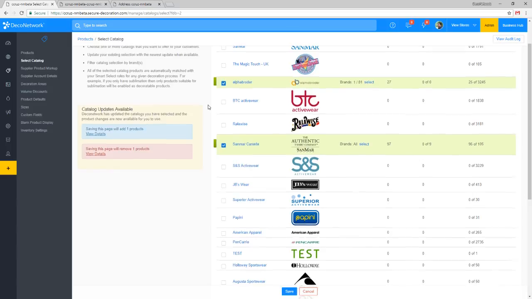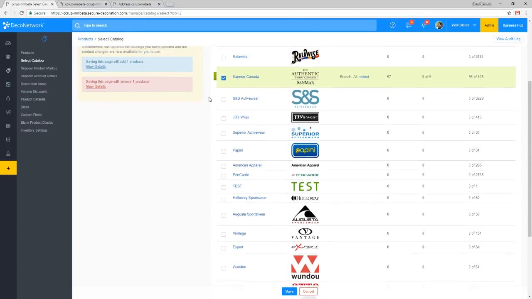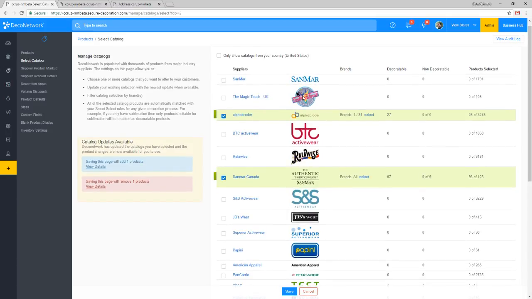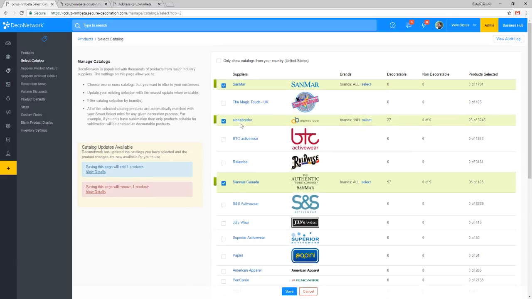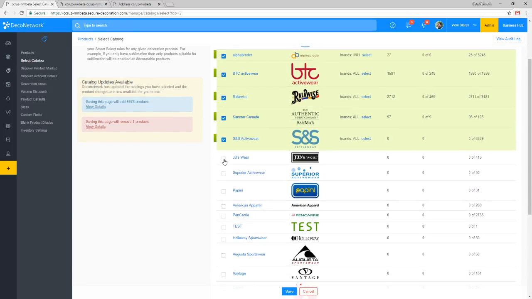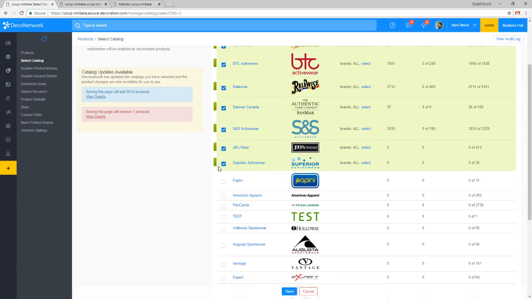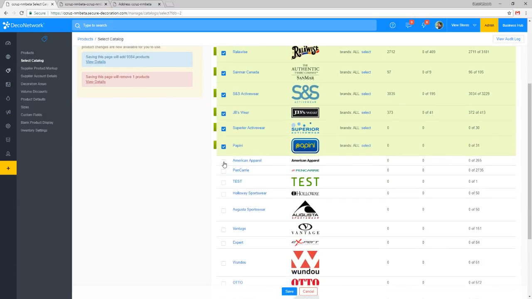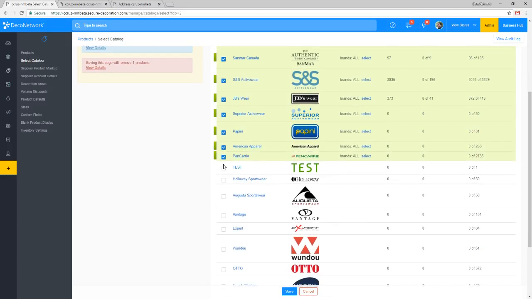As far as sublimation, really there's only one supplier that we have that focuses on sublimation products, and that's the Magic Touch UK. I know they have some products like mouse mats, mugs, things like that. The remainder of the suppliers that we have beyond that are apparel. So Sanmar, Alpha Broder, BTC, Ralawise in the UK, Sanmar Canada, SNS in the US here, JB's Wear and Superior Activewear in Australia, Pepini in UK. We've got American Apparel here in the US, Pencurry in the UK, and then we've got Holloway, Augusta. Those are here in the US.